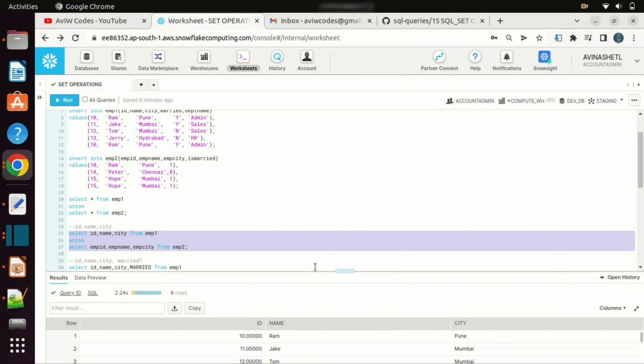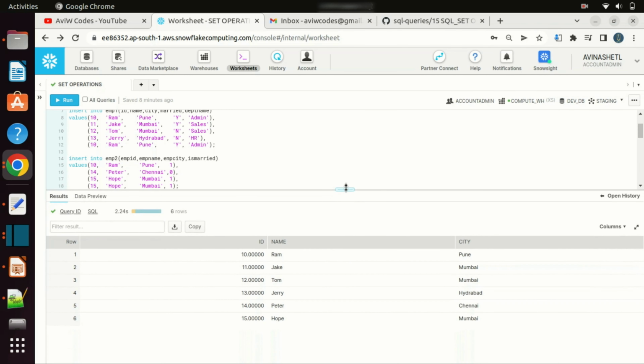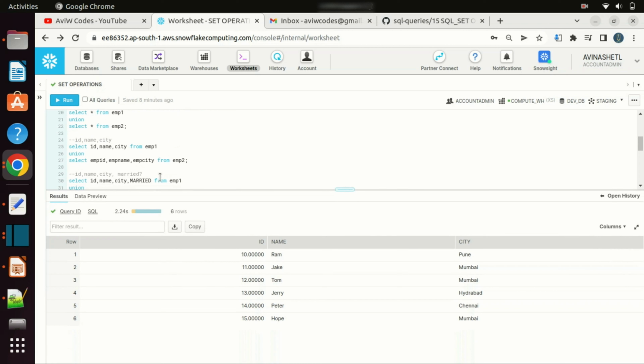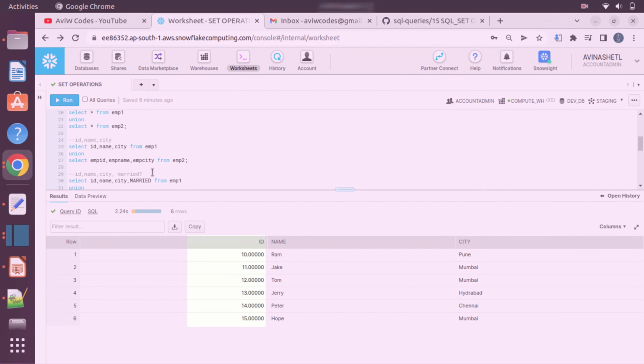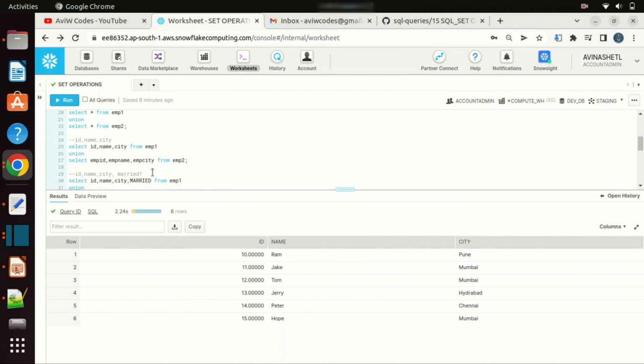Though we have different data types for columns ID and EMP ID in tables EMP1 and EMP2 respectively, the union operation is successful. SQL implicitly converted values to compatible data types and performed the set operation. What if the values cannot be converted? Let's also get the marital status of employees.